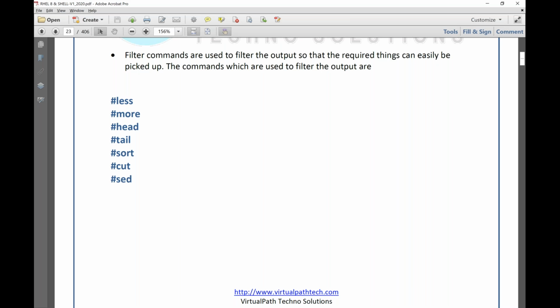Suppose a file is very big and when you are trying to read it, it scrolls down so fast that you won't get time to read it properly. What I want is to pause the file by seeing the first page, and then move on line by line or page by page as per my requirement. In that scenario, you can use two commands, less and more.